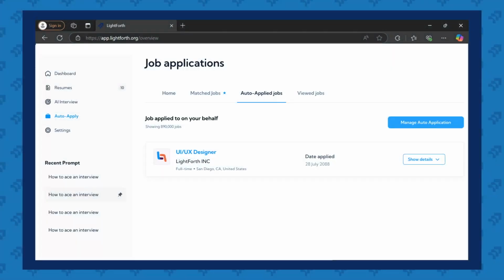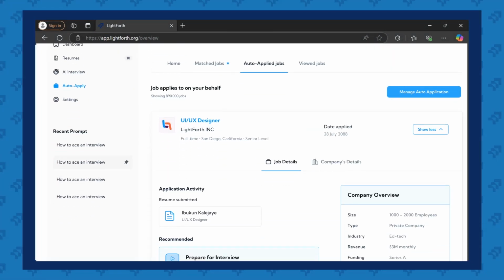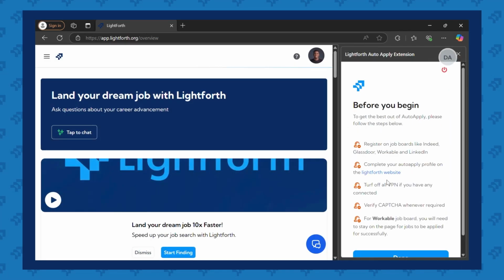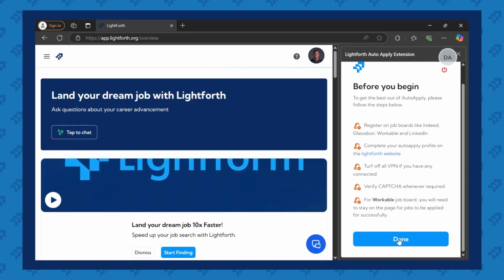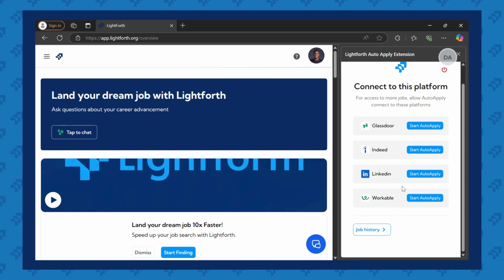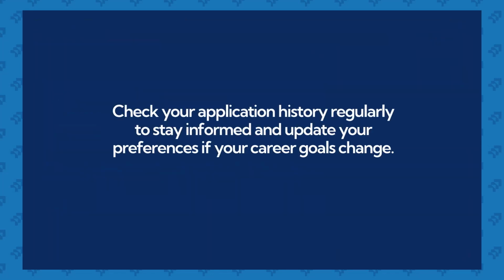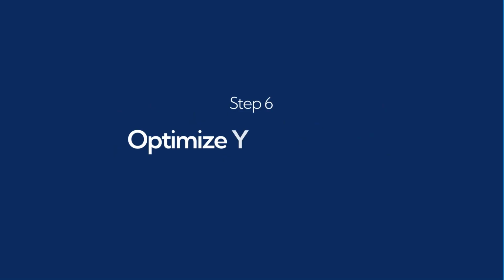Keep track of your applications in the Job Applications section of the dashboard. Here you can view which jobs Lightforth has applied to. Adjust your preferences if needed. Pause or stop the Auto Apply feature anytime. Pro tip: check your application history regularly to stay informed and update your preferences if your career goals change.